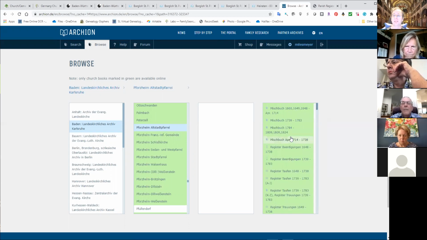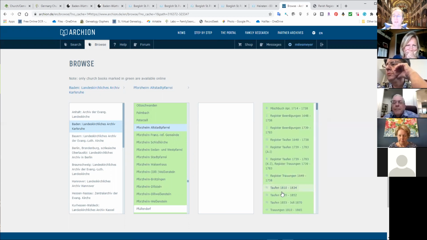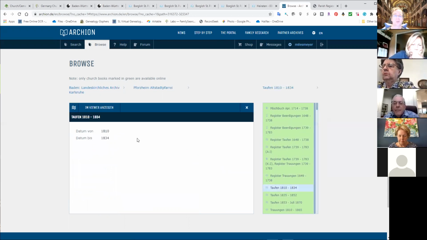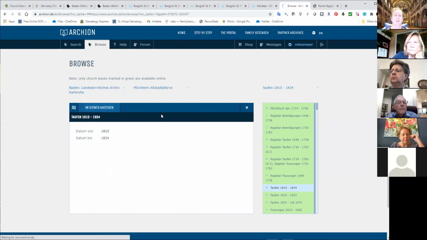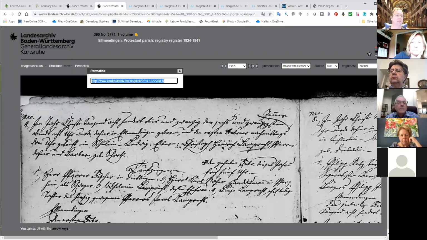So now you see the town or the record sets here. And if I click on those record sets, it's going to tell me the dates those record sets are available. And if I want to go to here to view it, it's going to tell me I don't have permission because I don't have an account. But I was able to access all of those in the Bonn archive anyway, so I didn't have to worry about it.